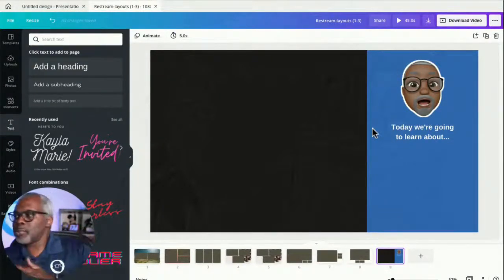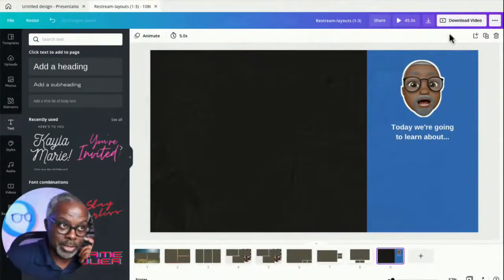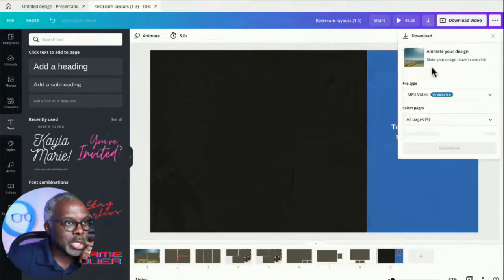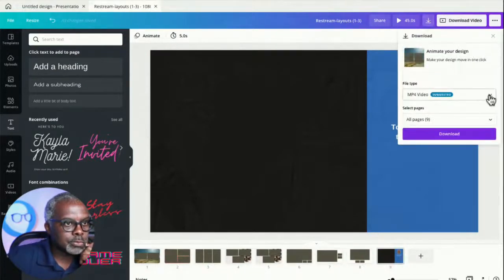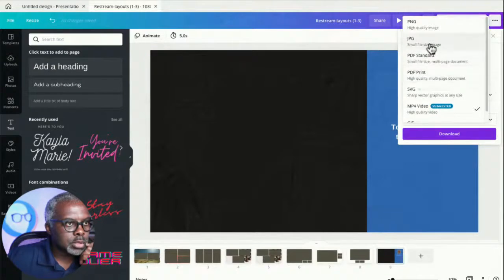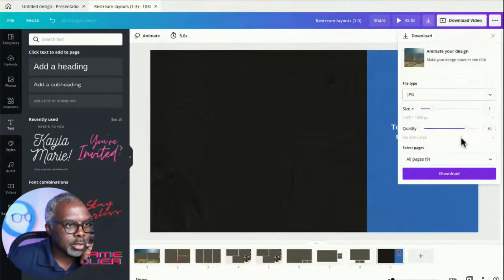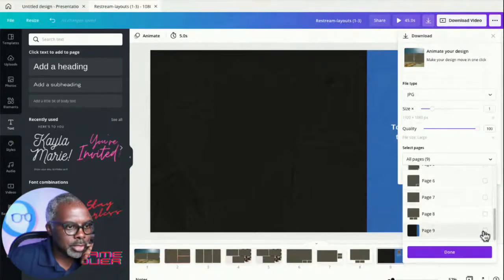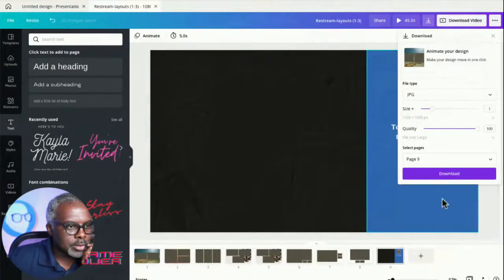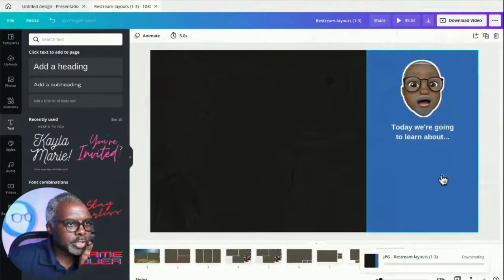And I'm going to export this as a JPEG. So let's do that. File, export, JPEG, 100% quality. I'm only going to do slide number 9 because that's all I need. And done. Export. Okay, so I'm only going to export slide number 9.